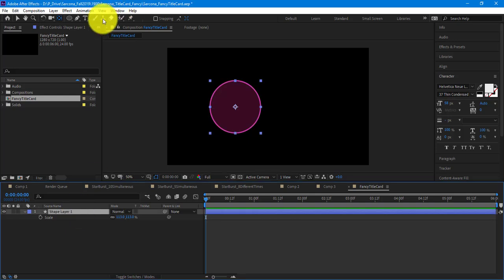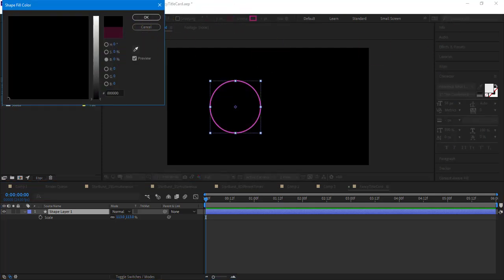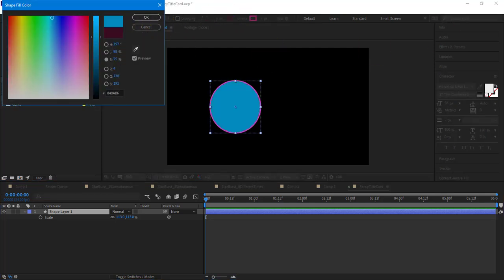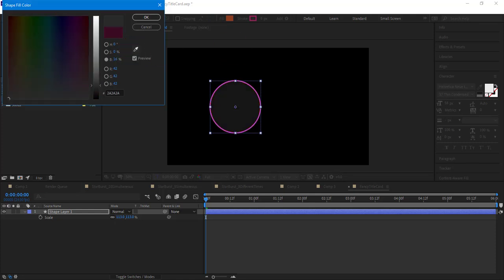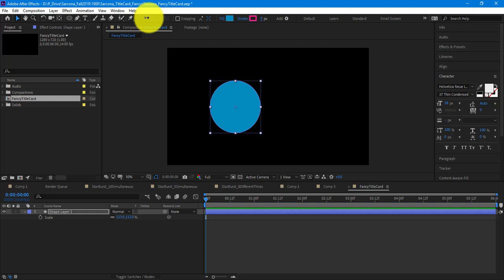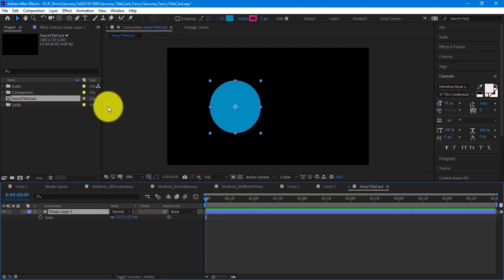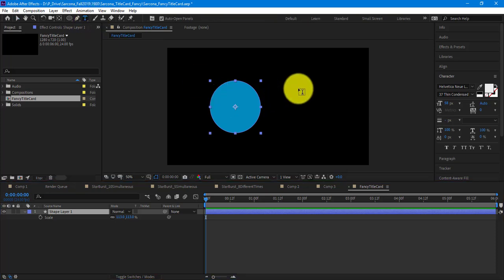So I'm going to go to this shape, this fill. I have my eyedropper, and I'm going to grab, actually I think the blue would be good there. Let's get the blue. There we go. And I'm not going to put a stroke on this. I'm just going to leave it just like that. Okay, so there's that. Let me go and type my text.